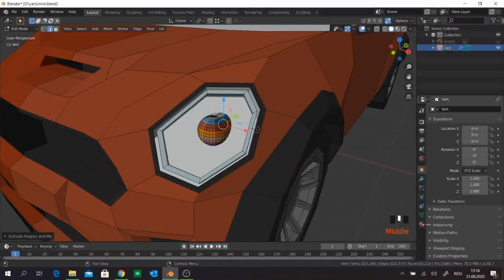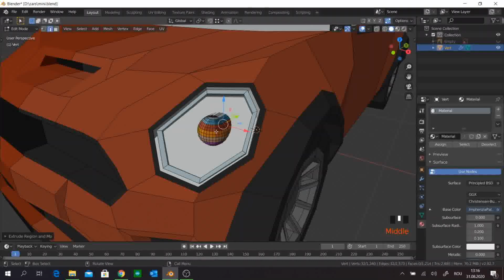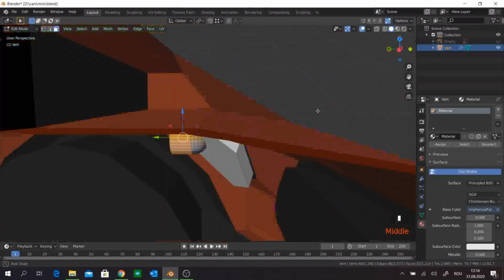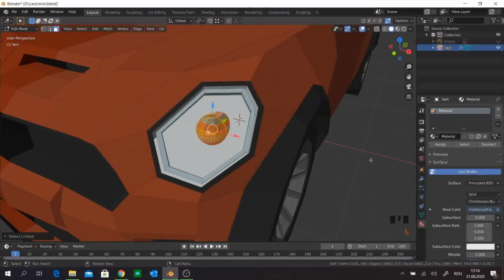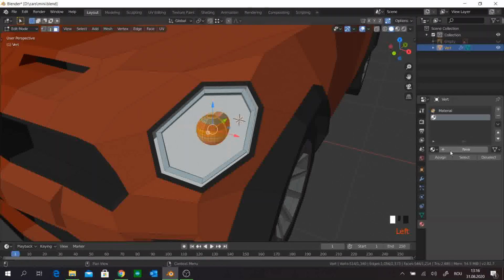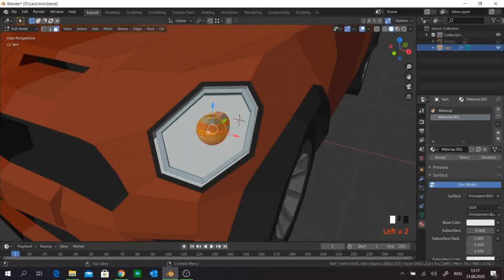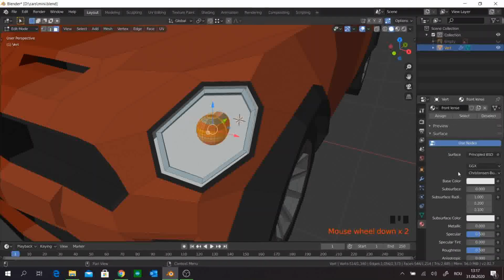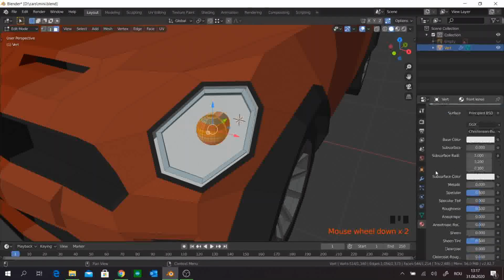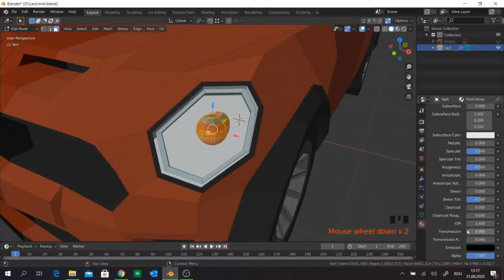Now we will place a little bit of materials. I'll add a new material. New. This will be the front lens. This will be the turned off lens. It will be just a glass. So to make glass, I need to make transmission up to 1 and the roughness to 0.